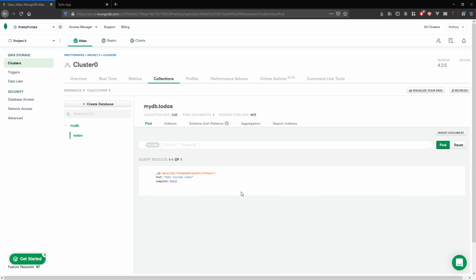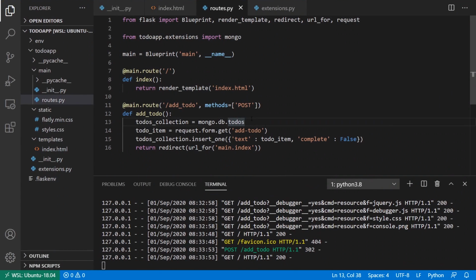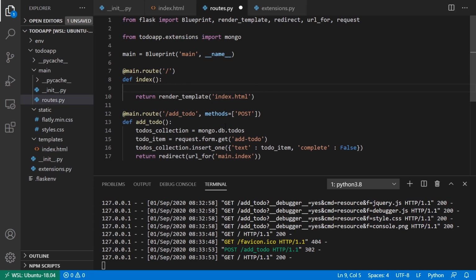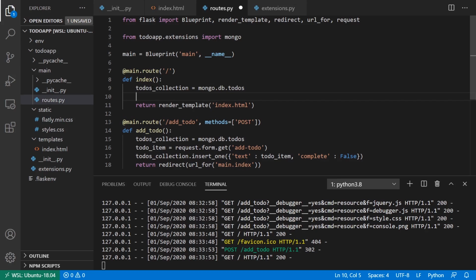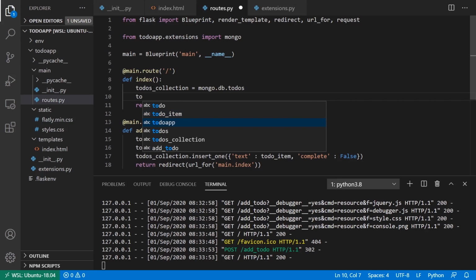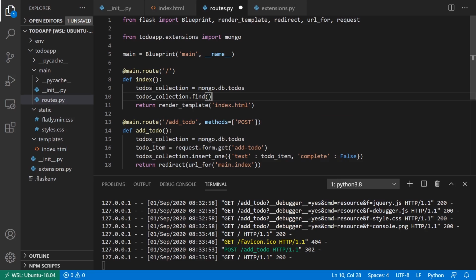So now I want to display the items that are in the database. So what I can do is, inside of the index, look for all the to-do items in my database, and then pass them to the template and render them inside of the template. To do this, I'll reference that to-dos collection again. So I'll just take this and add it here. And this is pretty simple. I'll do to-dos collection and then .find. And really, I don't have to pass any arguments because I want everything. I'll say to-dos equals to-dos collection.find, and I can pass this to the template.